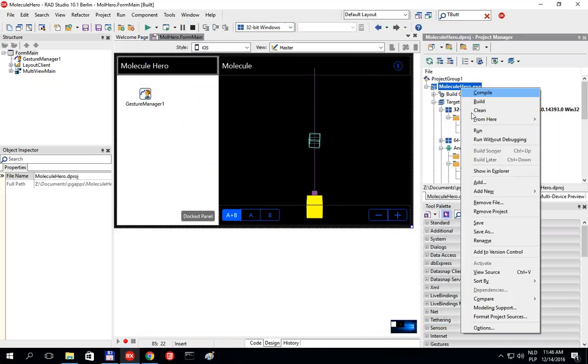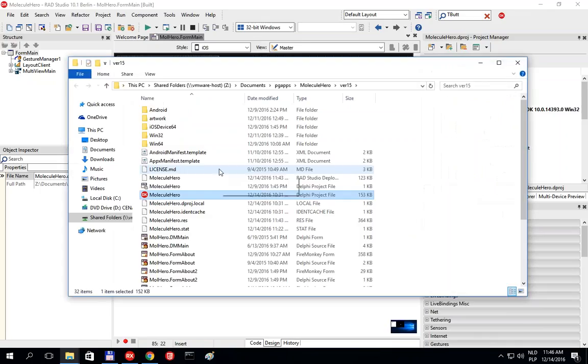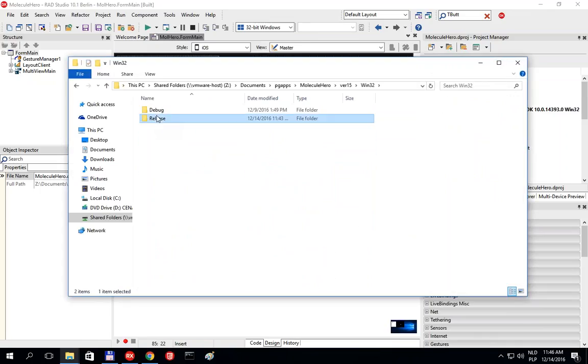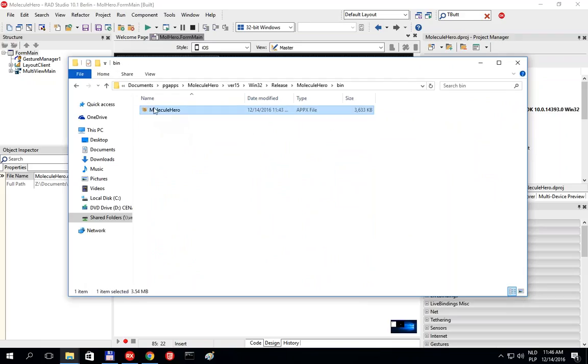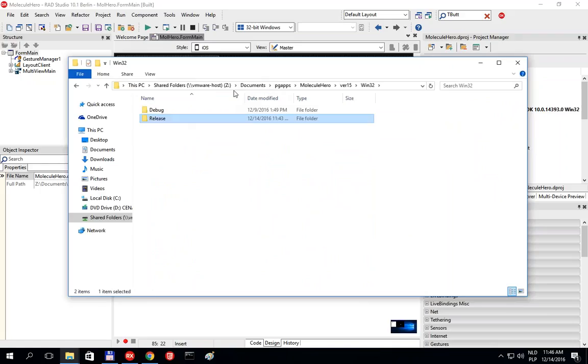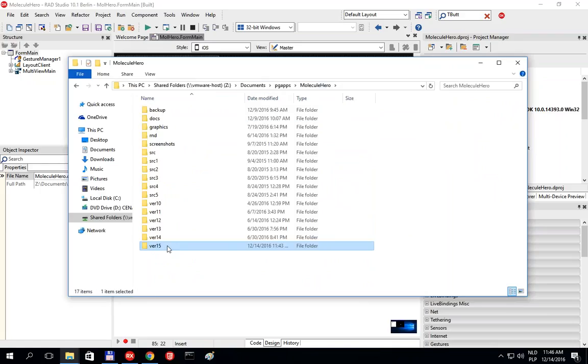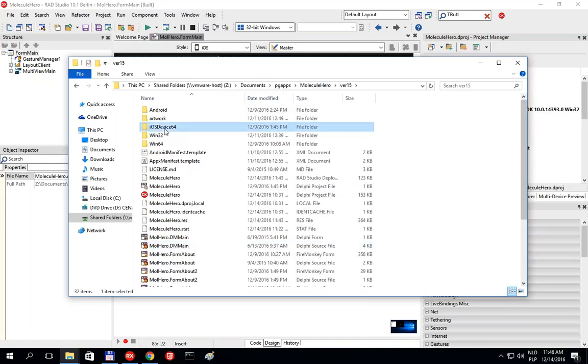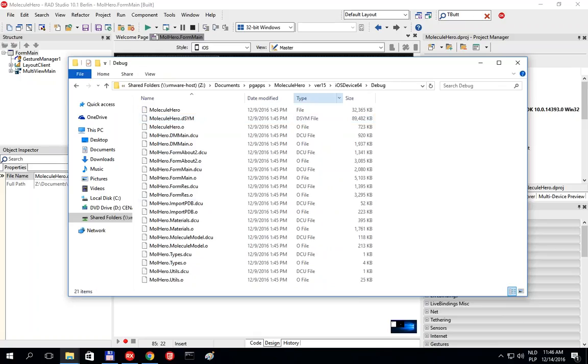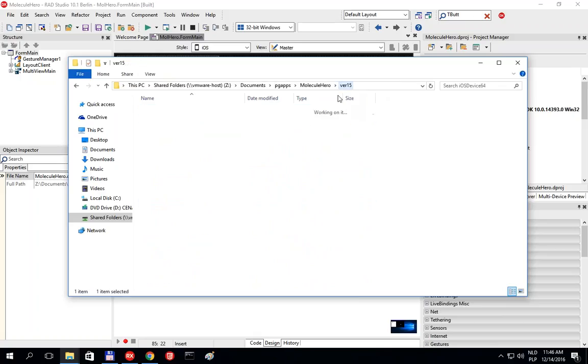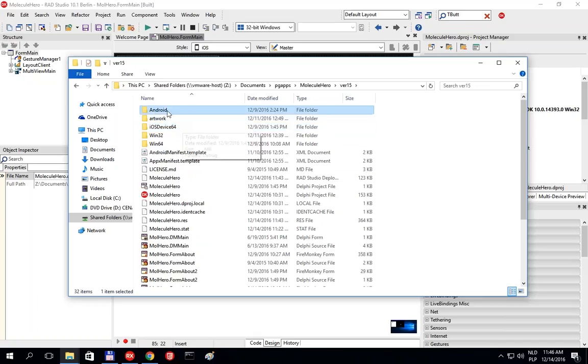You can actually see if I go into the Explorer, I have a number of targets. So here in Win32 release target, I have my Molecule Hero package created and ready to be submitted. But also there are other targets here, so I can see here there is for example, iOS. I have not actually deployed this project for iOS, but also for Android I can find their APK files ready to be uploaded. For iOS that will be IPA file and so on.